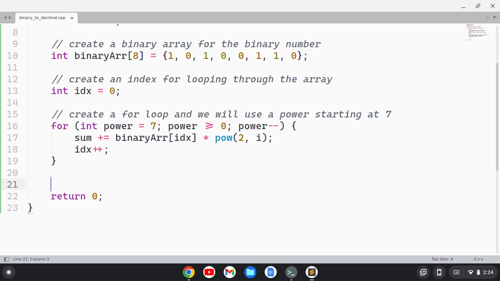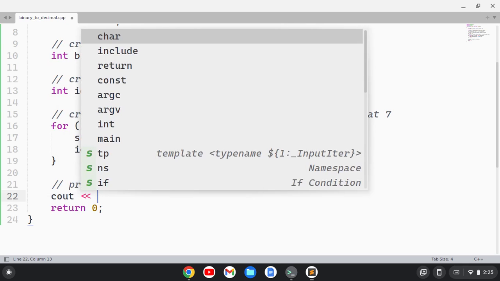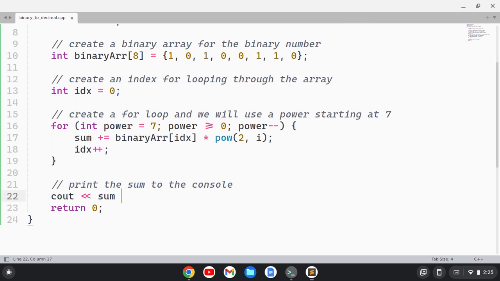Now we want to print the sum, so let's print the sum to the console. And so we'll do cout, two left angle brackets, sum, and then we'll end the line, and we'll save.